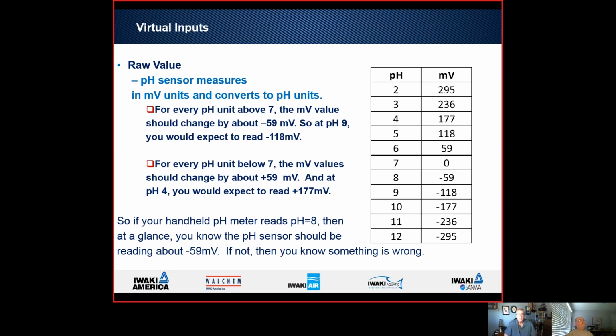The pH sensor measures in millivolt units and converts to pH units. So for every pH unit above 7, the millivolt value should change by about negative 59 millivolts. So at a pH of 9, you should expect to read negative 118 millivolts. For every pH unit below 7, the millivolt value should change by about positive 59 millivolts. And at a pH of 4, you would expect to read plus 177 millivolts.